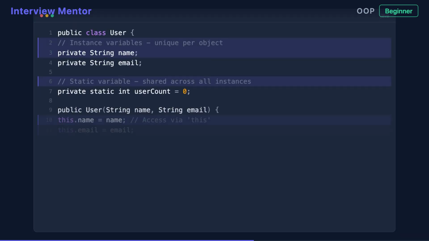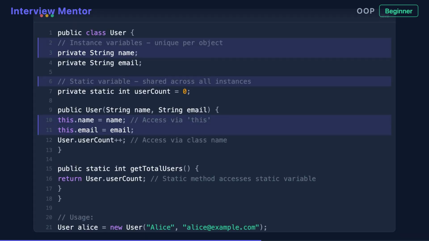Here's a practical example. Imagine a user class. Each user has their own name and email. Those are instance variables accessed through the object reference. But if you want to count how many total users exist, you'd use a static variable called userCount, accessed through the class name itself.